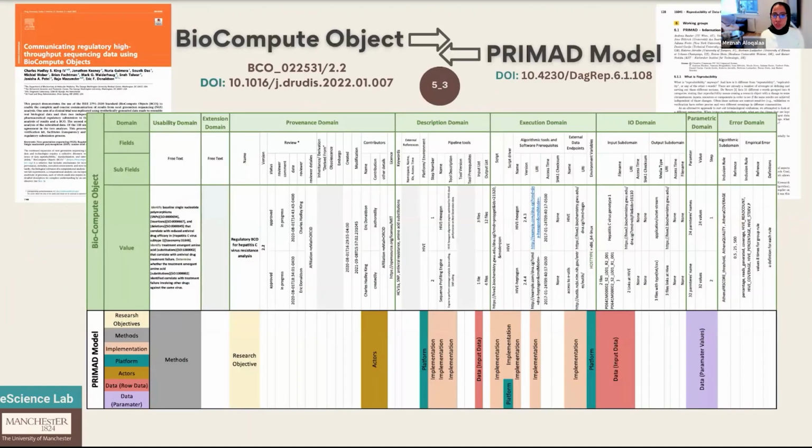This table shows one of the results of the steps. You could see here the domains, and this is the field of attributes of that domain, and this is the value that we get from the published use case, which is the number of the database, and this is the paper that is being published, the use case. And we could see how we map the dimensions of the PRIMAD to the use cases.